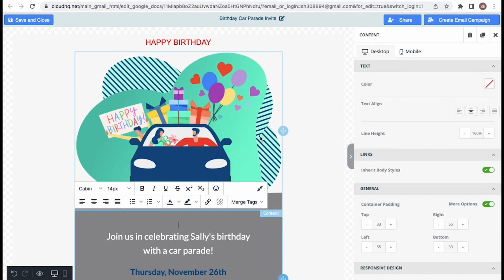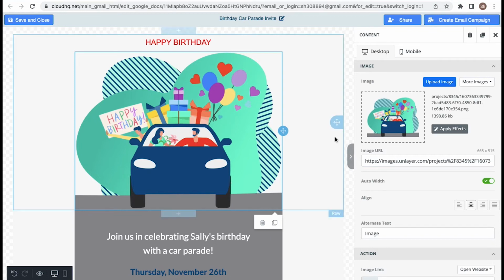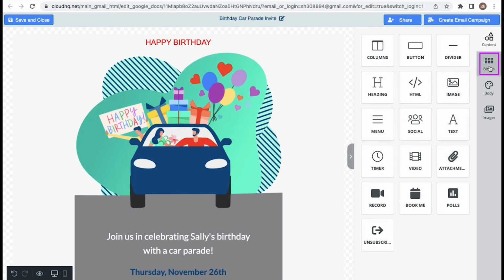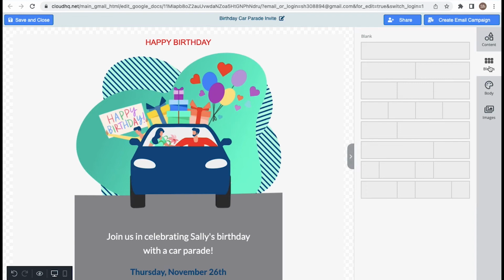If you click on this image, then from this upload image button, you can change this image and upload a new one. And you can also use this apply effects button to apply some effects like filter, resize, crop, and much more. Now come to the blocks tab. From here, you can add blank spaces or blocks to your template. Just drag and drop it.